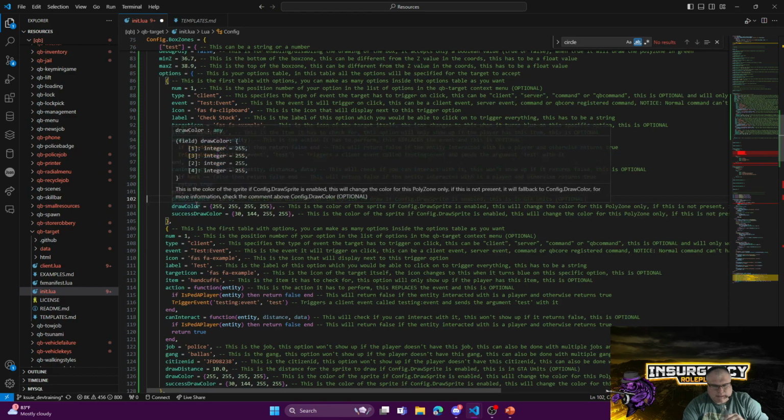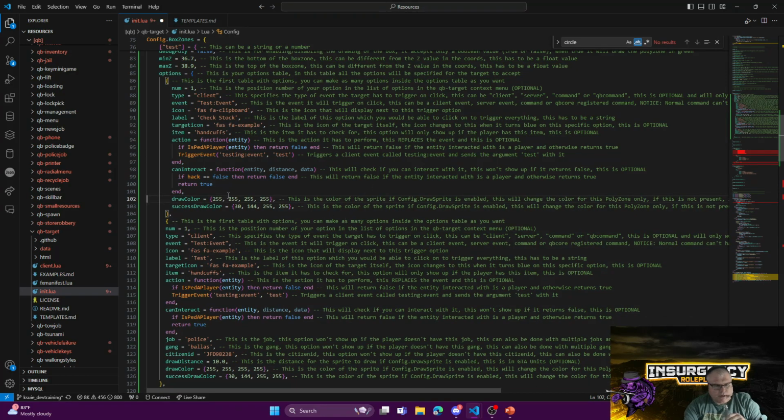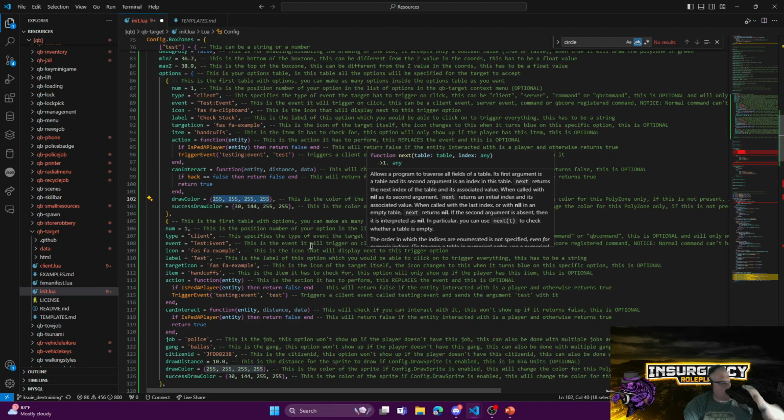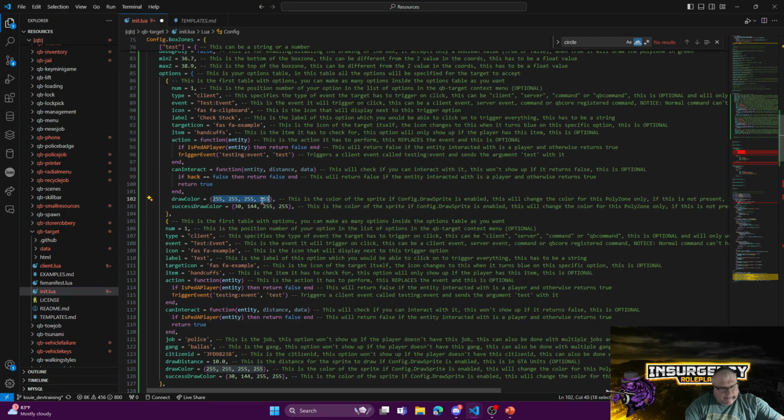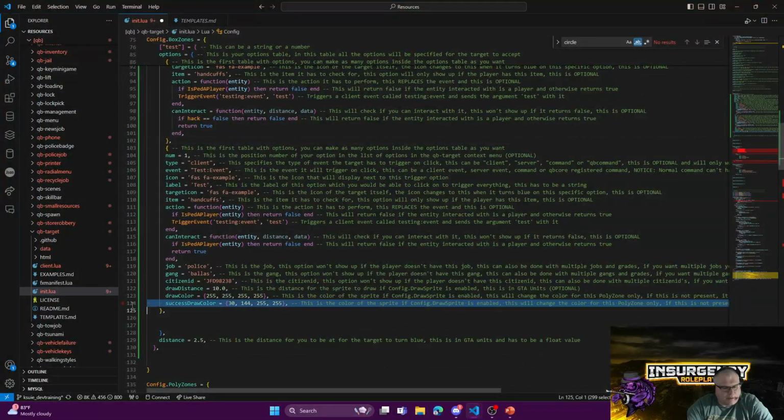Draw distance is, I don't know what that is. I've never used it. I'm not going to lie to you. It says draw sprite is enabled. It's optional, so I've never used it. Draw color is going to determine what the color is of the text and everything that pops up. And I don't know what success draw color is, or what the difference is between draw color and success draw color. Never used either of those options, so I would just delete them. I'm sure they do something, and you could play with them and figure them out. All right.